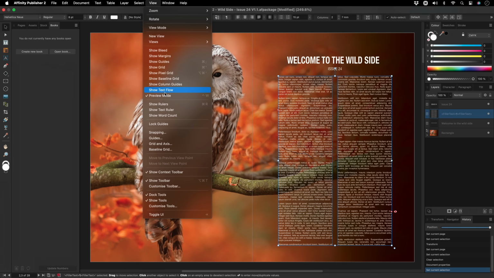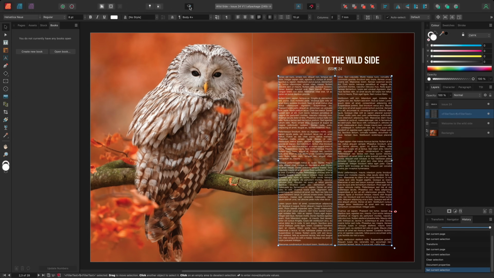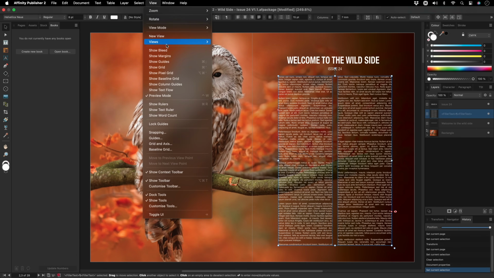alongside other design aids. These design aids can be toggled on or off separately, or by toggling the Preview Mode option. The Preview Mode option can be toggled on or off by selecting the Preview Mode icon found here on the toolbar. Additionally, the View menu contains options that let you configure the toolbar, which runs across the top of the application, and the Tools, which refers to the Tools panel on the left.